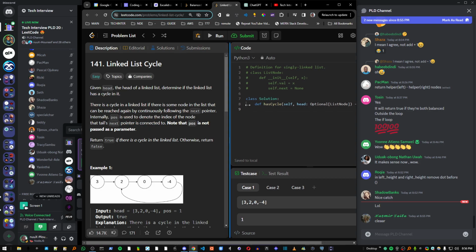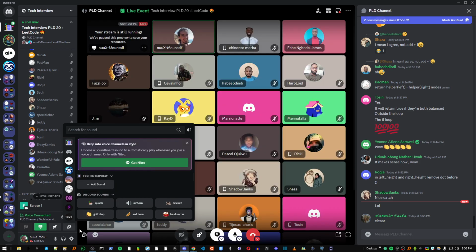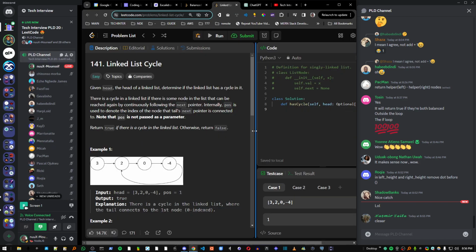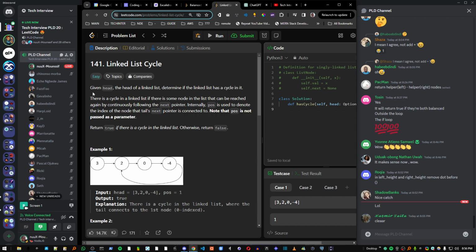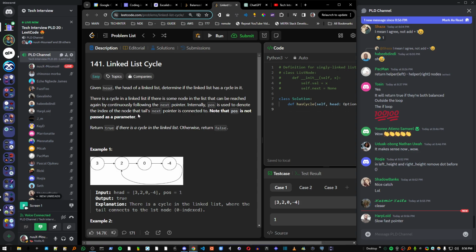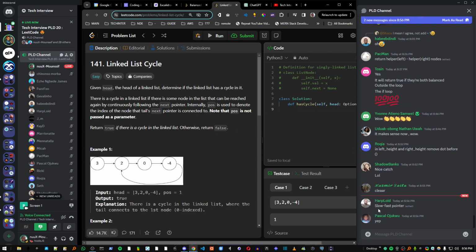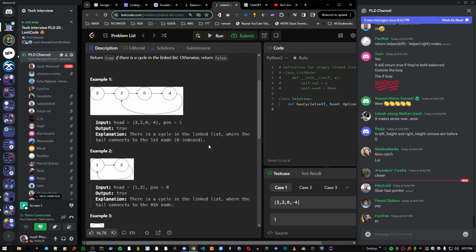LeetCode. I think this one is simple, and someone needs to do this because I don't have energy anymore. Okay, so let's read it. Given the head of a linked list, determine if the linked list has a cycle in it. There is a cycle in a linked list if there is some node in the list that can be reached again by continuously following the next pointer. Internally, pos is used to denote the index of the node that the tail's next pointer is connected to. Note that pos is not passed as a parameter. Return true if there is a cycle in the linked list, otherwise return false. I think someone said it's slow fast pointer. I think that will be a great solution.